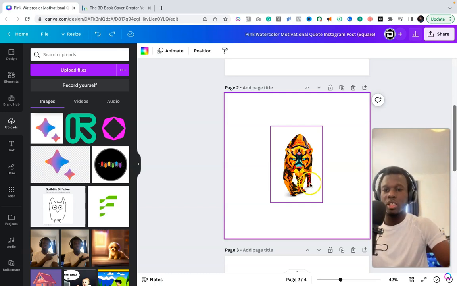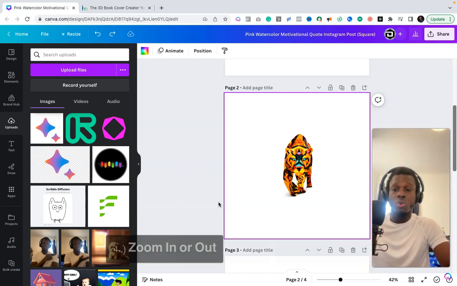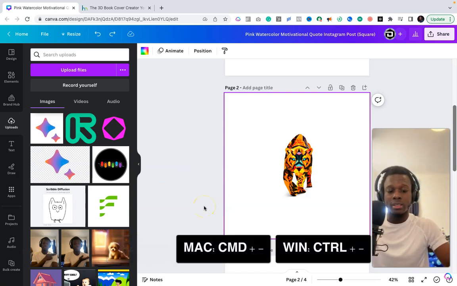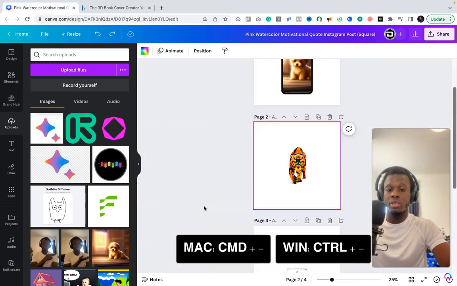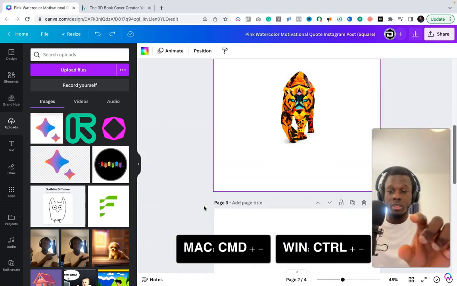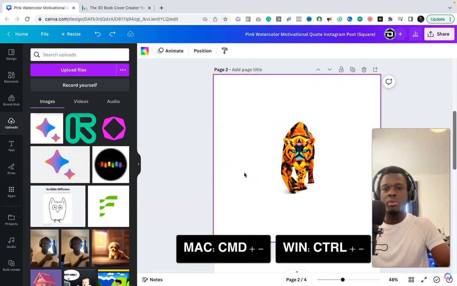Now the next is if you want to make this bigger or smaller. When I say this, I'm talking about all your designs. What you have to do is just hold the Command button and press the plus sign. So it zooms in, and if you want to minimize it, you press the minus sign. I'll put it on the screen how to do it for Windows too. Most likely it's going to be Control, but it's the same.